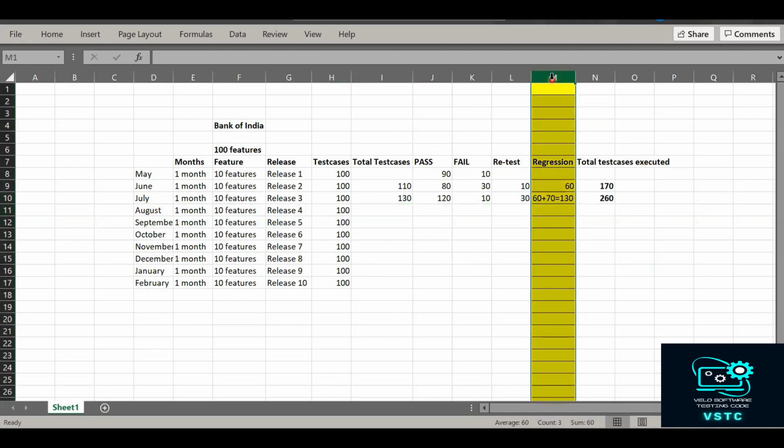Why regression? Regression is the most important thing. Both of these are important: retesting is important and regression testing is also important. Why do we do retesting? For the failed cases. Whenever there is a failure in the previous build, we test those cases in the current build. That is called retesting.